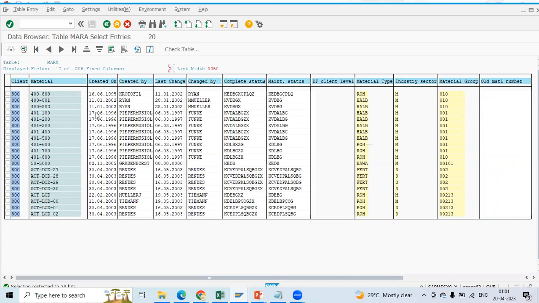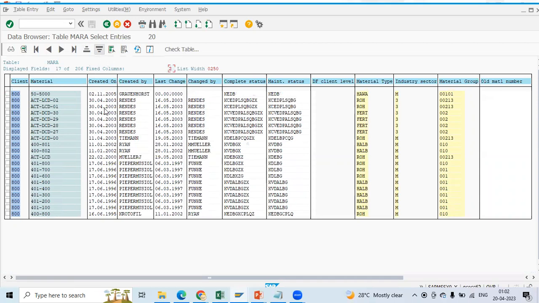The entries will be displayed in order, so this is the first entry which was created, the oldest entry, and so on. The list increases. If you want, you can change this order also. Right now it is in ascending. You can click on this and then go to descending. So you can see the latest created material. This is the latest created material.